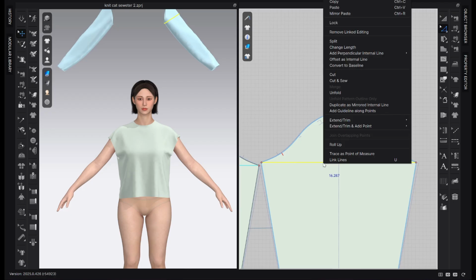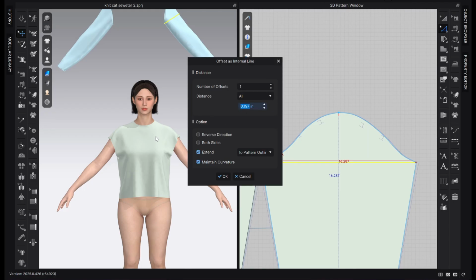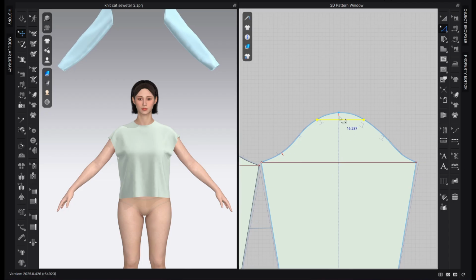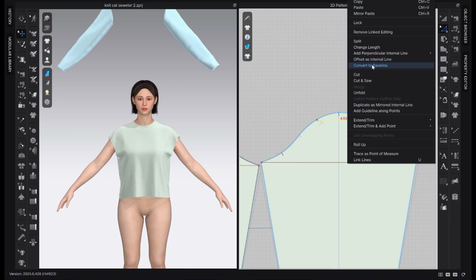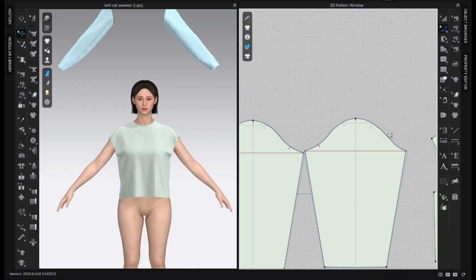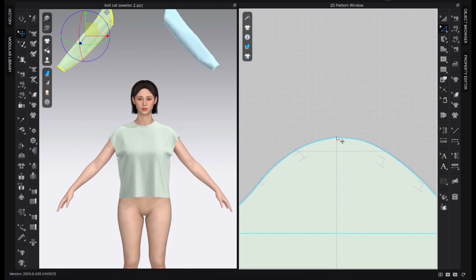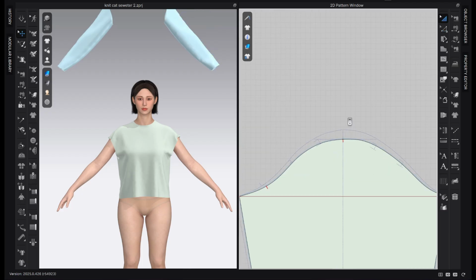I click on that and offset by 4.3, which was the amount I had calculated. So now I need to just bring this crown point to this new line. I can convert it to baseline just to make sure it's not interfering. And I just click and hold, bring it down.